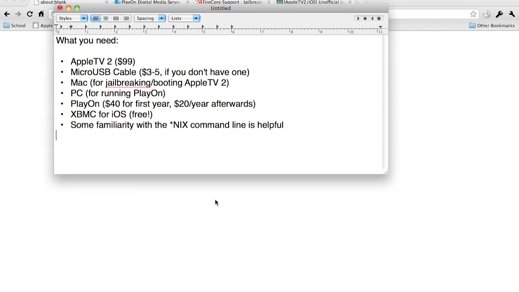Hi, today I'm going to be showing how to get Hulu running on your Apple TV 2. It's a pretty great setup, but you're going to need a few things to get started. First of all, you're going to need an Apple TV 2.